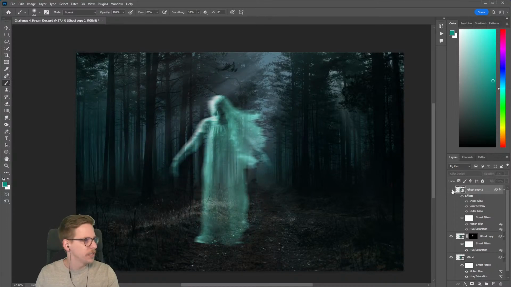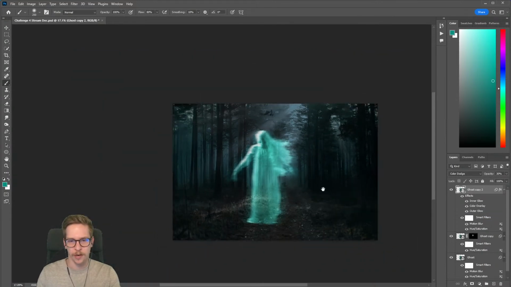Toggle it on and off. It's just a nice glow. Nice kind of ghostly glow, I think adds to this. So that's looking pretty good. We want to do a couple more things here.